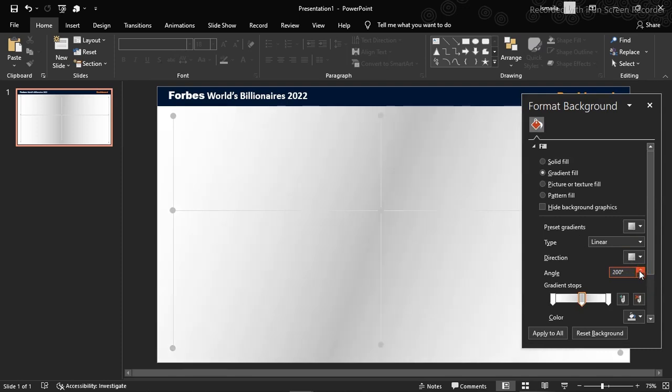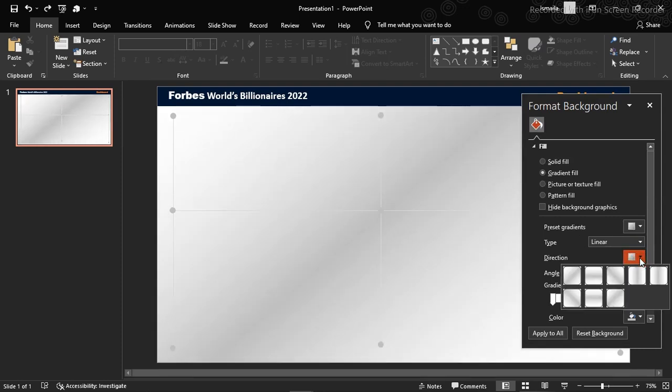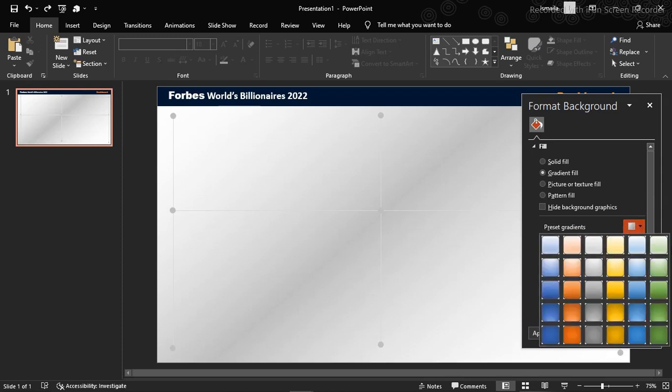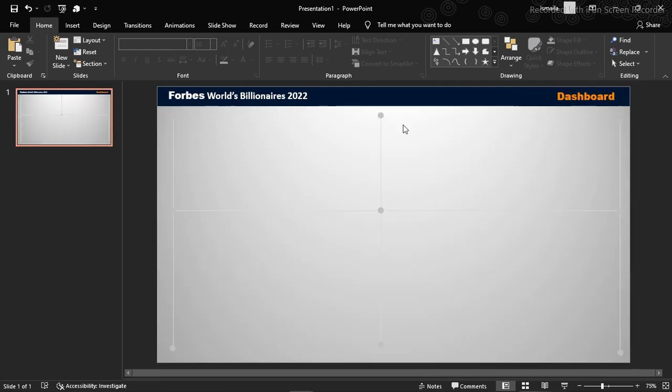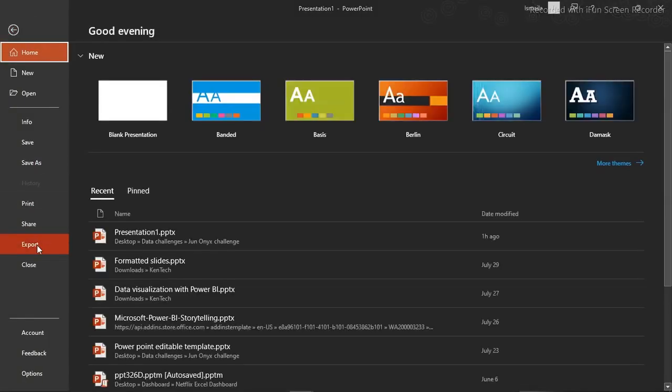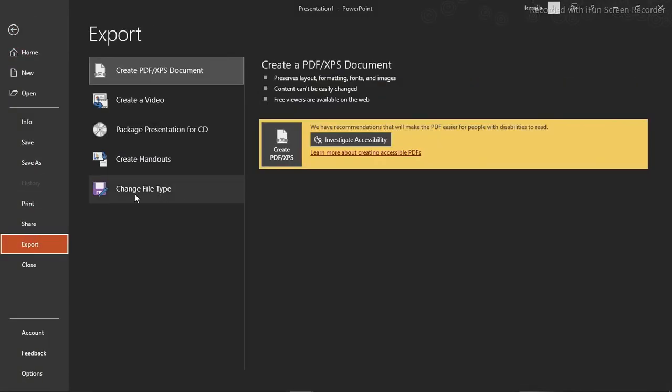Can you see it right now? You can decide to change it over and over, whatsoever it is, so you can see different angles. When you come right here, you can see different designs you can go ahead and use. Let us use this design and see how it's going to look on our dashboard. Once we've done this, the next thing we're going to do is export this out, go right to this particular export and click on change file type.